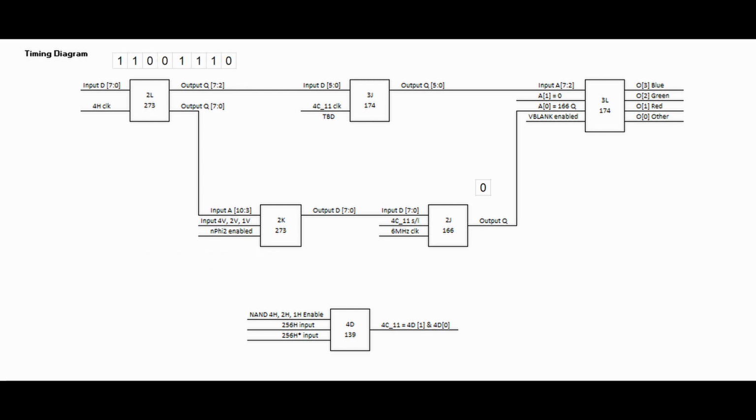Back to the other path from 2L, and we take only the highest 6 bits from the 2L output and use it as an input to the chip 3J. This is essentially passed through with the same 6 bits clocked on the 4C pin 11 clock. Finally, the color PROM chip 3L takes in the 6-bit output from 3J and puts it in the 6 highest bit places. It adds another 2 bits. The A1 bit is from the sprite renderer, which we haven't implemented yet, and so stays 0. The A0 is the output from the pixel renderer from the Tilemap. We know on this first go around it's only 0.